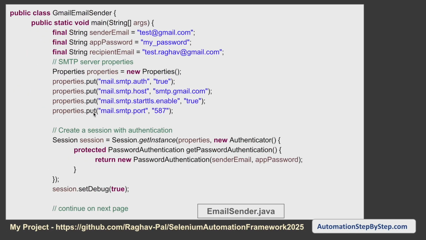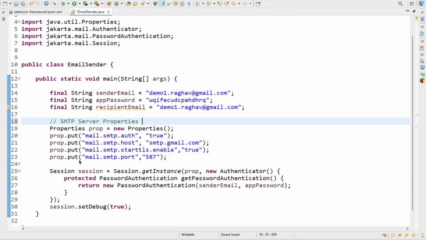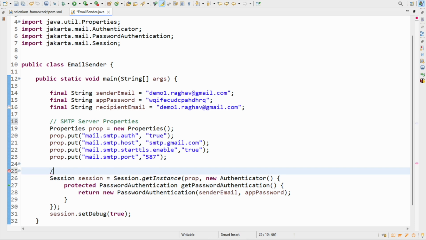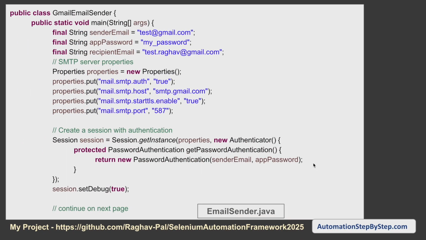Okay, then here we are creating a session with authentication. So here we are authenticating the account. Create session with authentication by using the app password. We are doing the authentication, and then it will return the session, and then we will set the session debug true. Okay, this we have done.